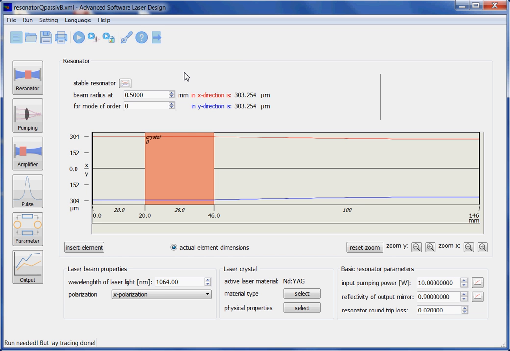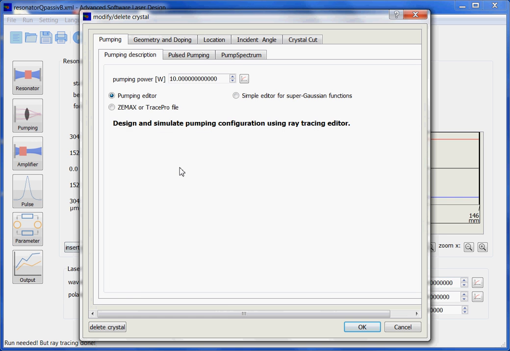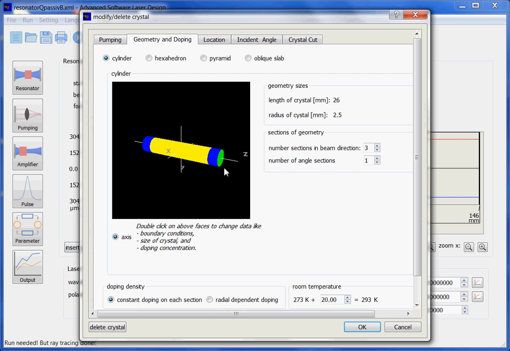Hello, this is a tutorial on designing a laser resonator with a passive Q-switch like chromium YAG using the software ASLD. Let us assume that we have designed a laser resonator here with a pumping power of 10 watts, and let us see that we have a crystal with several sections.